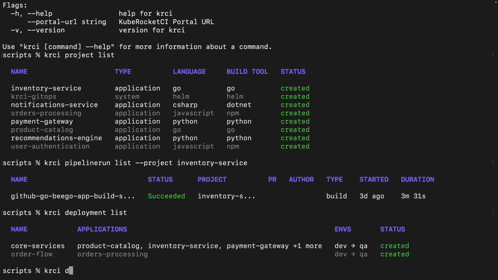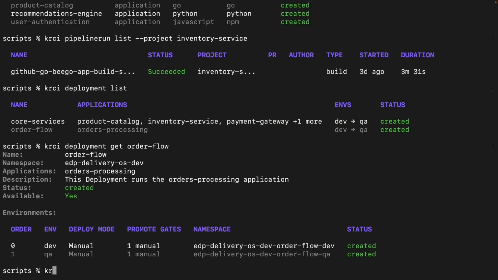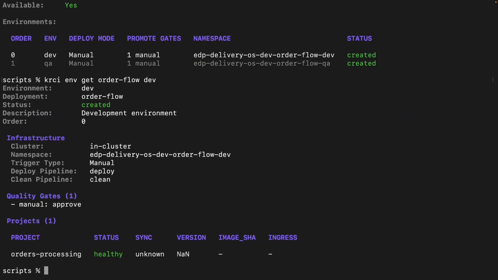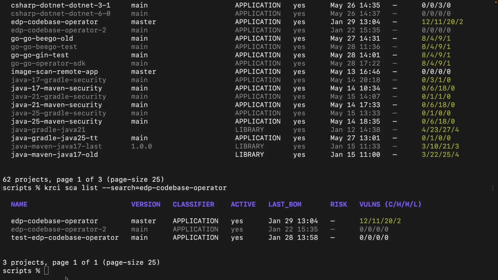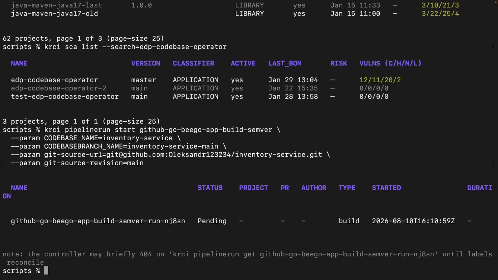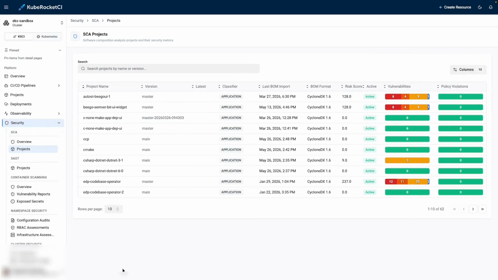Every one of those command groups follows the same shape, and that predictability is the actual point. Most groups give you list and get, sometimes a third verb, such as start for pipeline run, which triggers a Tekton pipeline run by name. And every data-producing command supports JSON output alongside the default table. The same output is exactly what an agent or a script parses. That's the first reason to reach for KRCI instead of the browser.